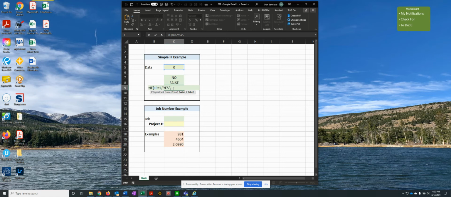So I want to say if, parentheses C5 equal to 0, no. So again, even though this is the no part of the first question, inside this little second if is the yes part. If it is 0, it's true, and I want the word no to come back. And if that is not true, I want the word error. And I have two close parentheses and I hit enter.